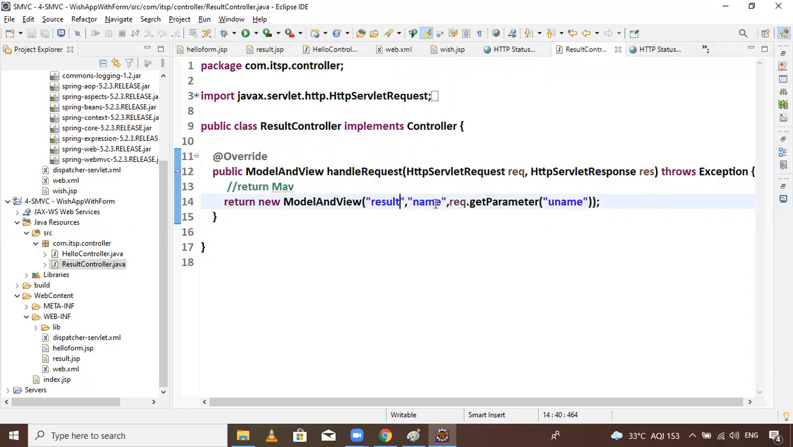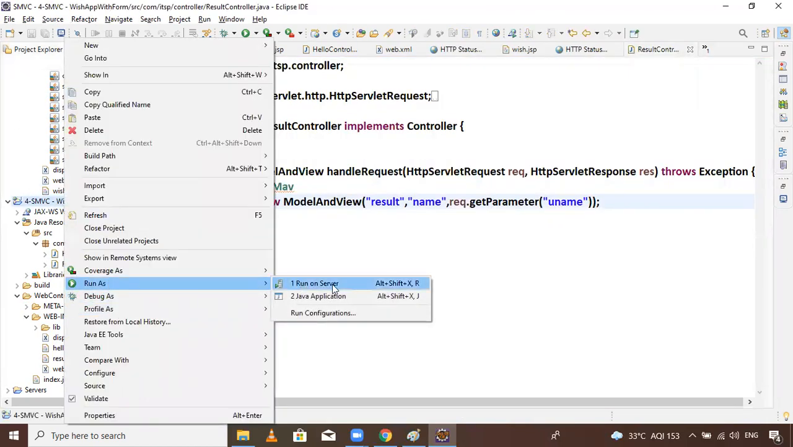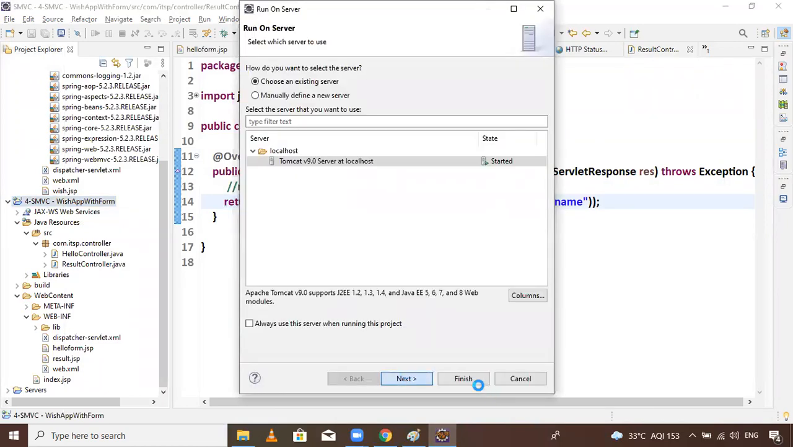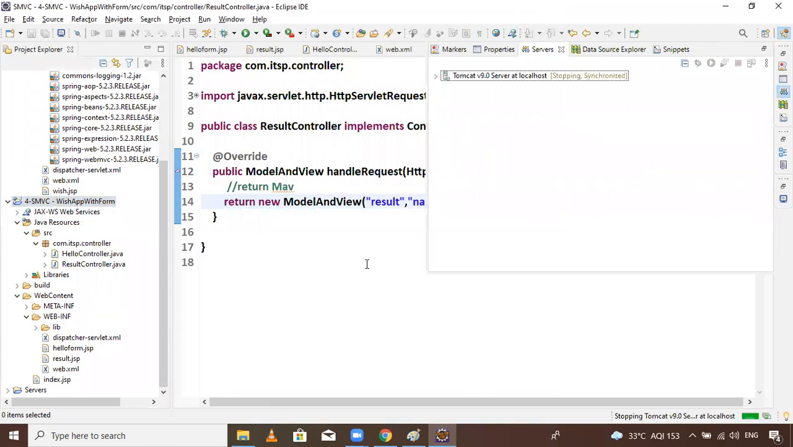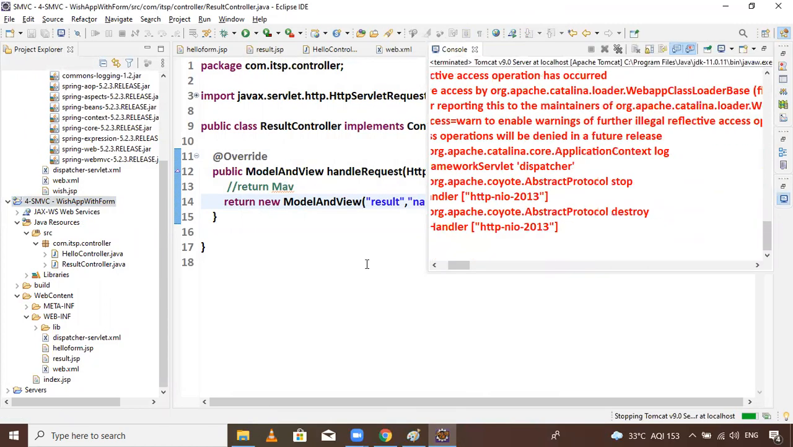Name is name. Just printing the thing, I'm passing everything here. Okay, let's try again. Just close this. Let's try again. Run on server. Why? Some spelling mistakes are there.